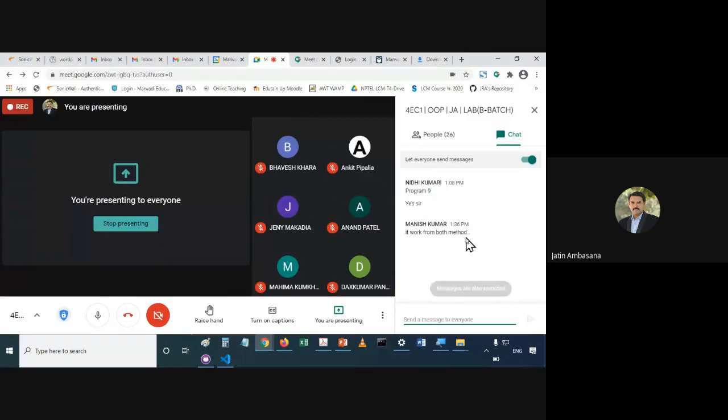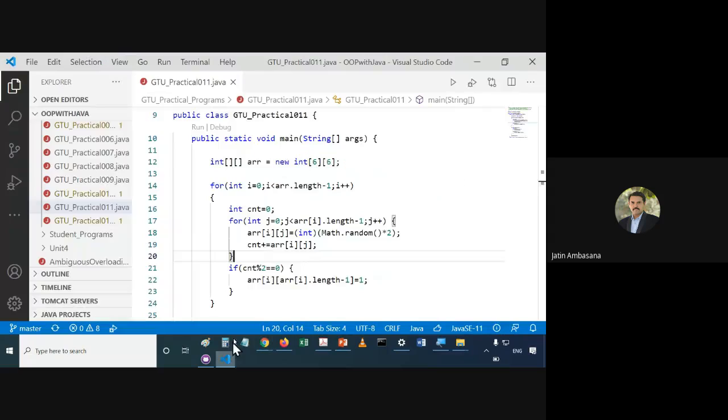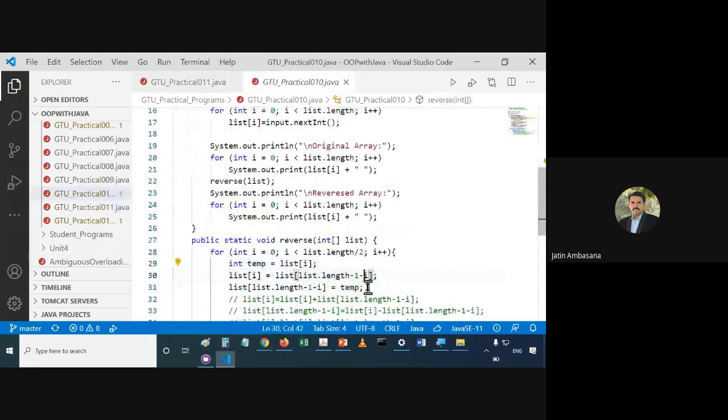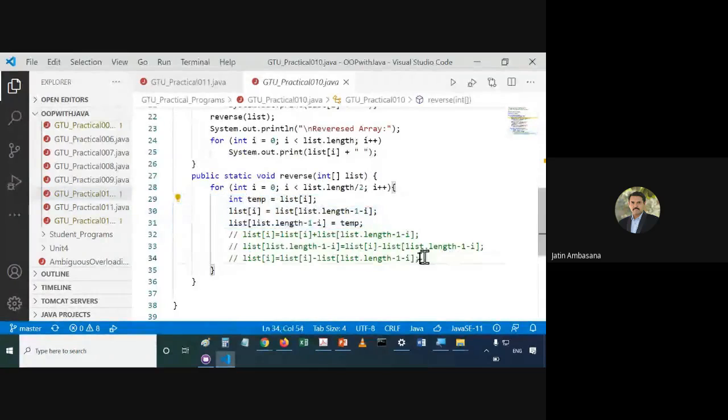Okay, Manish is saying it works from both methods. Okay, Manish, no issue. I know that it works. This program, practical number 10, works. You can even use this, and you can even use this. That's right. That's correct. You just have to understand what this is doing exactly.